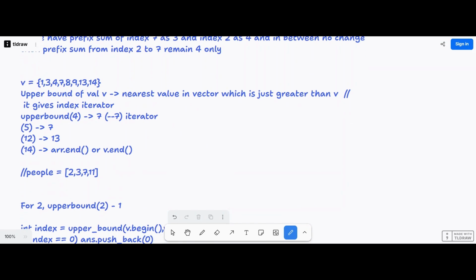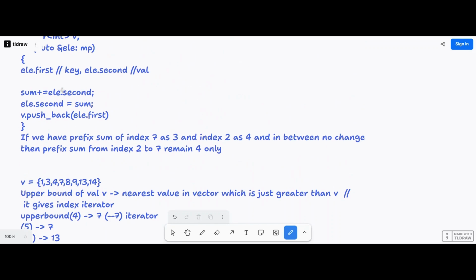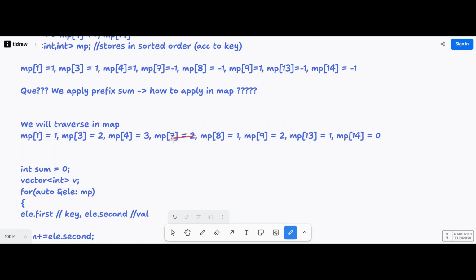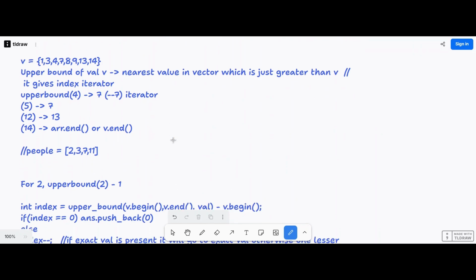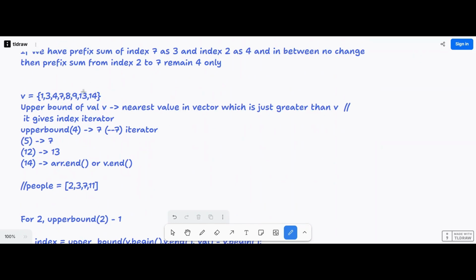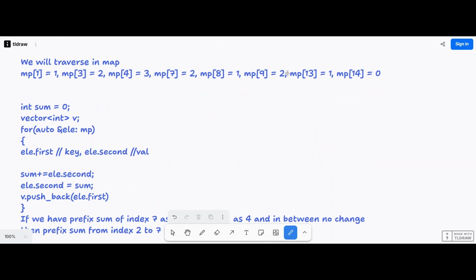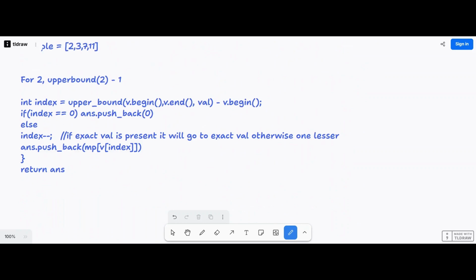Same for 7. For 7, the upper bound will come to 8. I'll do minus minus. It will come to this index 0, 1, 2, 3. Third index. I'll do v of 3, which is 7. And then map of 7, which is what? 2. Again, the same thing for 11. For 11, it will go to 13, and I'll do minus minus. It will come to the ninth index, and then map of 9 is what? 2. So 1, 2, 2, 2 is your answer, and you can return that.